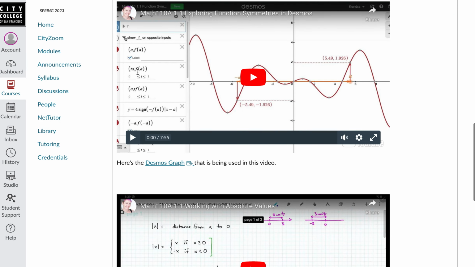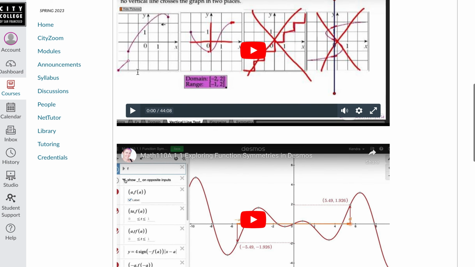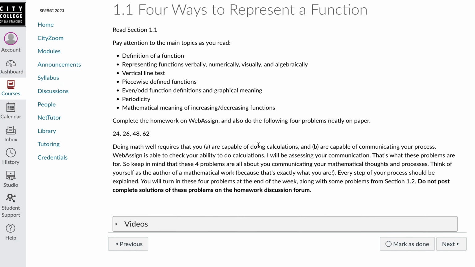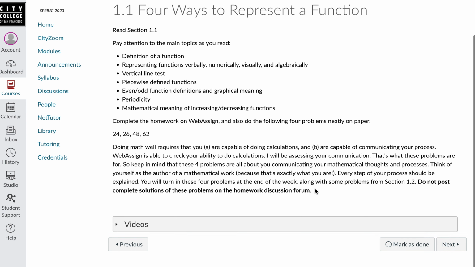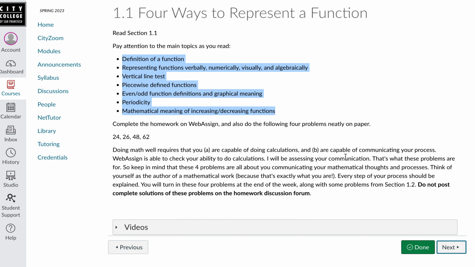This is a lot of work. This is almost 2 hours worth of videos right here. So you watch all those videos, and then after you feel like you've done all of this stuff, don't wait to mark it as done until after you've done the homework. But after you've watched all the videos and you feel like you have a good grasp of these particular topics, you can mark it as done and move on.